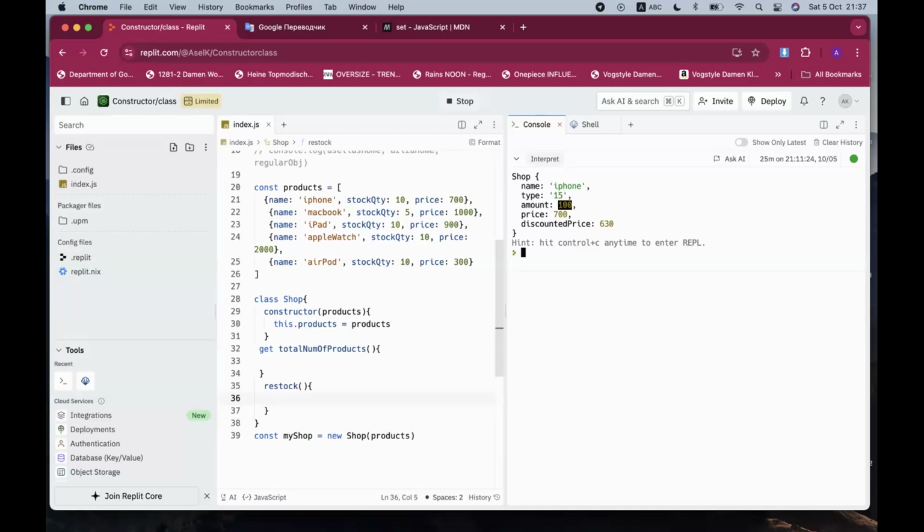Asel, to call the function, how was it, like myShop.restock, right? Yeah. A regular function, regular method. I sent the code. Can you please check?